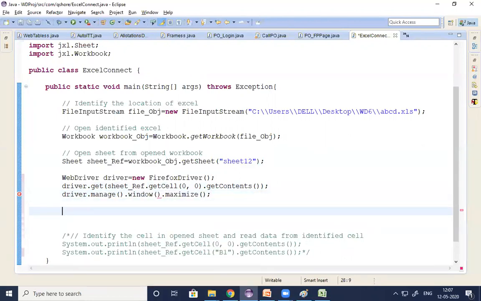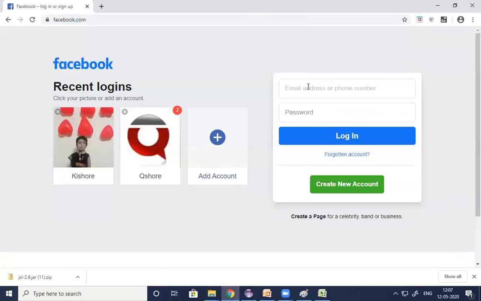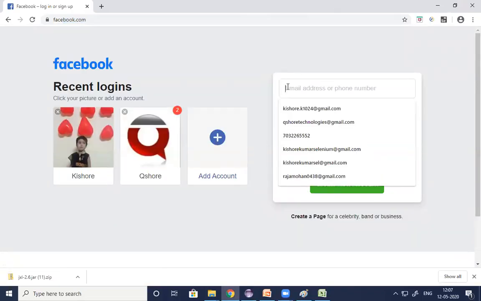Once you maximize the window, what next, guys? Once you maximize the window, I would like to enter the email. So how to enter the email? Let me open the Facebook application. I don't know the locators, guys. I'm just taking the locator. See, this is the email. I want to enter the email. How to enter the email, guys?